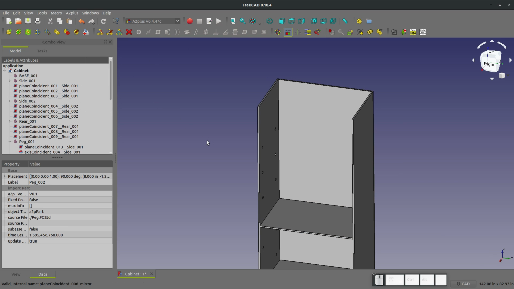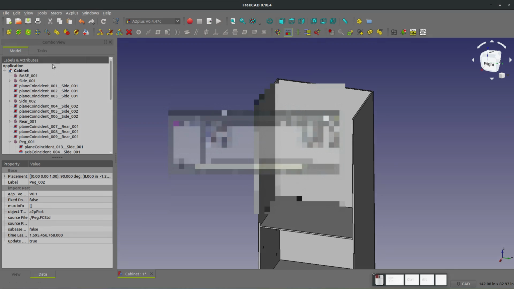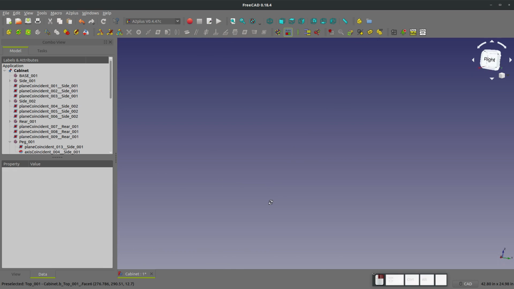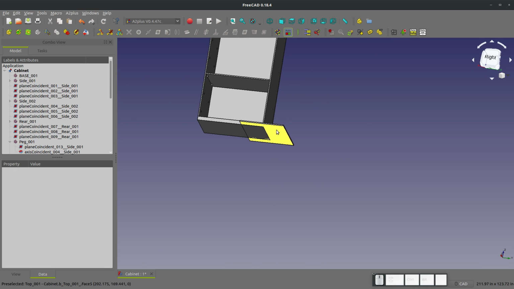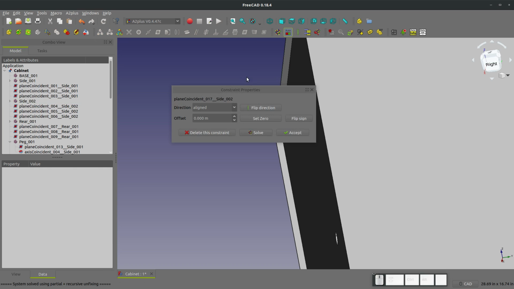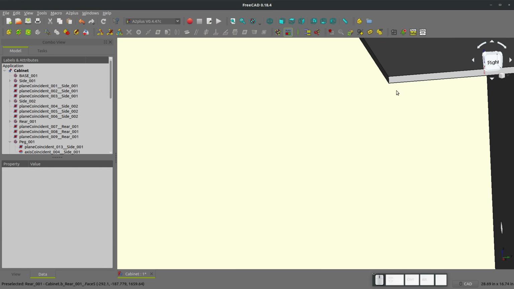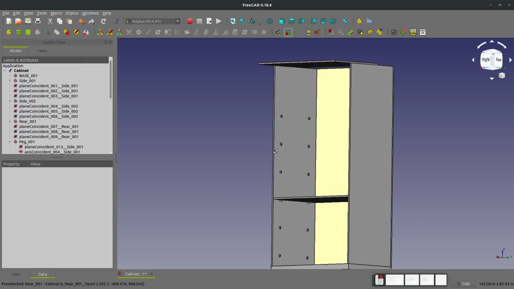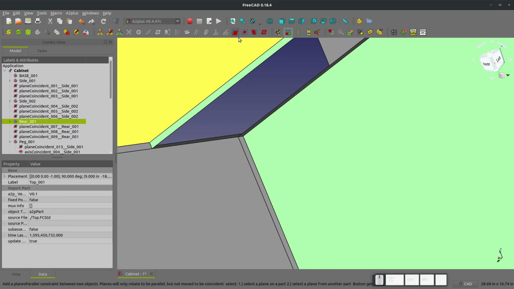Maybe for the sake of time I will just add in a top, and again make this freely available in GrabCAD for download. So let's insert a part, top. Oh, there's our top down there. Let's go with coplanar. Coplanar. And coplanar.